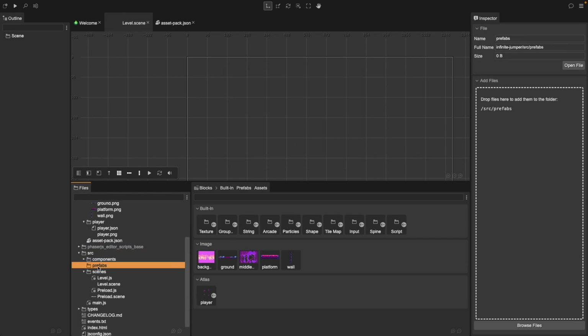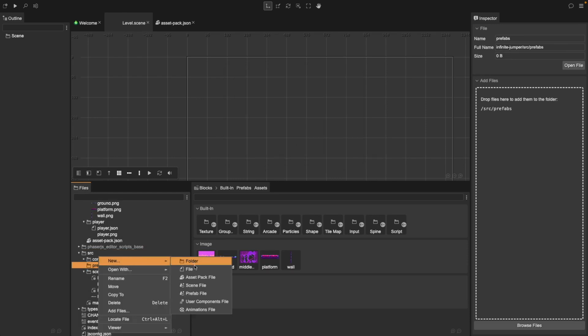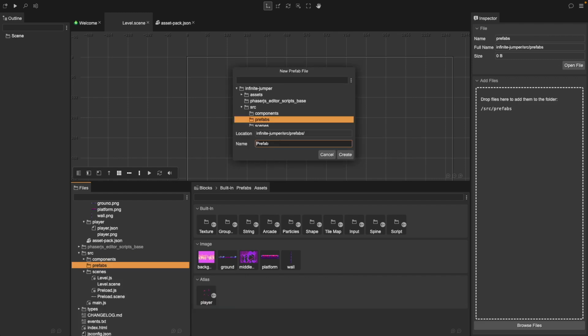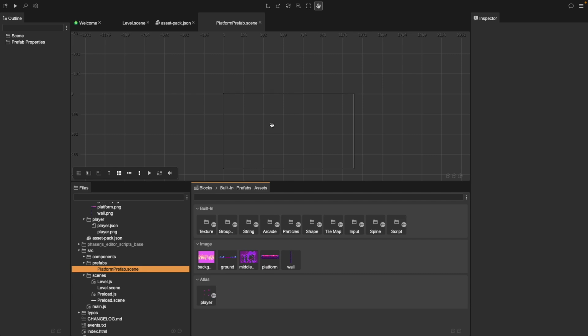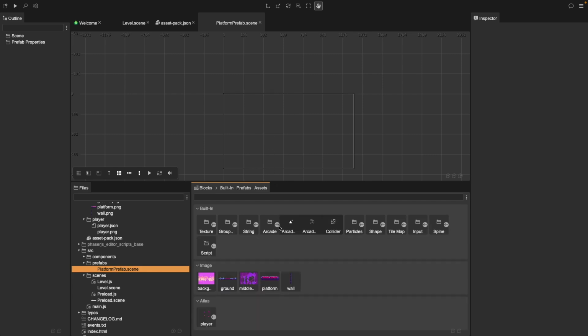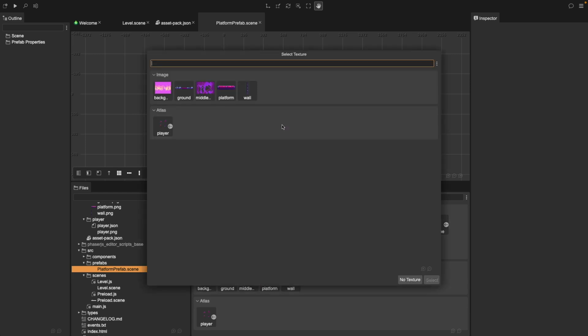Create a prefab. If we go to our prefabs folder, we'll right click, choose new, and let's do new prefab file. I'm going to call this platform prefab. Now we need to choose our basic game object that our prefab instance will extend. For our platforms, these are going to be an image that has a physics body that our player will be able to interact with. So for our built-in types, let's go to arcade, and we're going to do arcade image, and let's drag that into our scene.